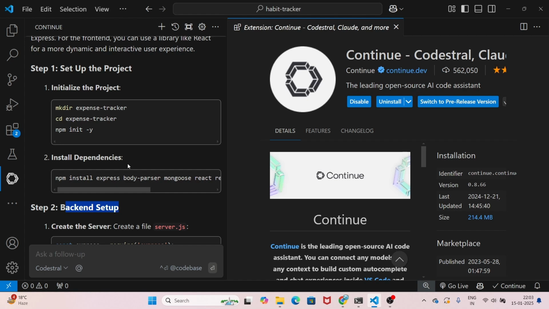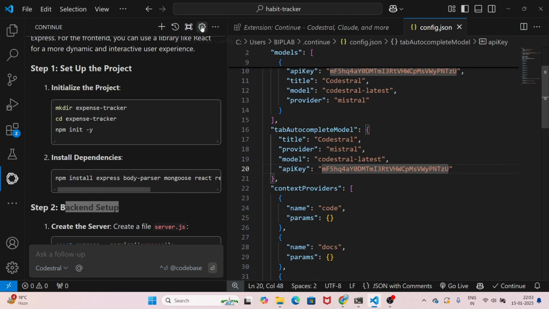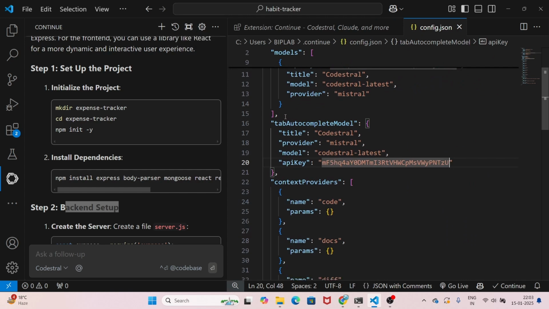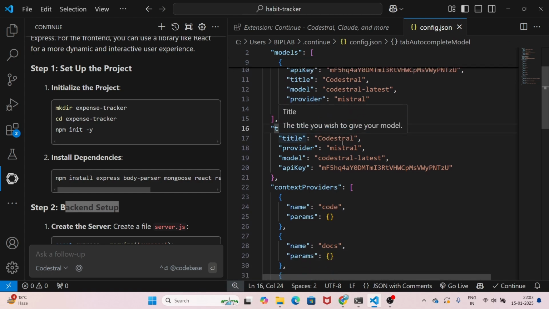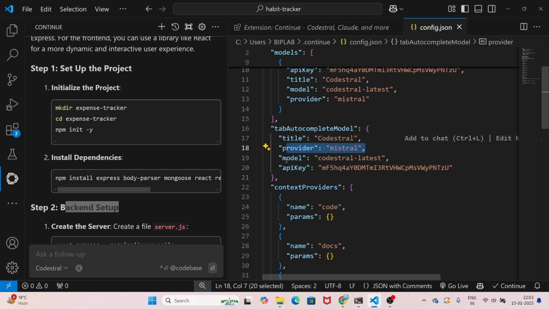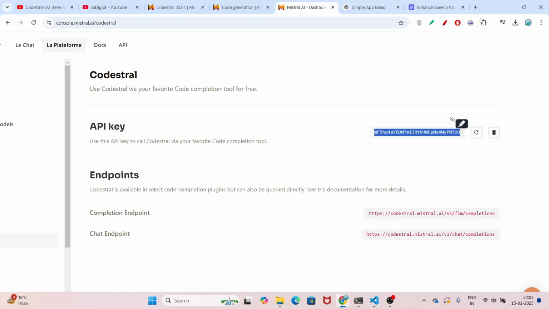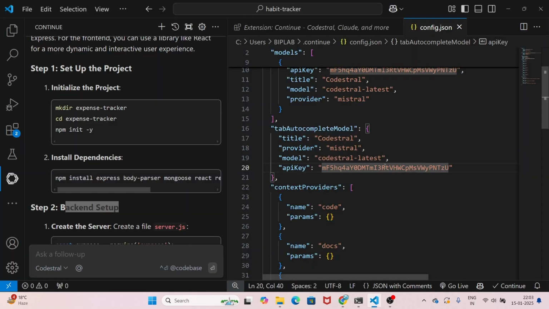Another thing is that, under follow my cursor, there is a settings option for Continue.Dev. If you click on this, you see the tab autocompletion model. Just set the title to Codestral, the provider to Mistral and the model to codestral-latest, and here provide your API key. Whatever API key you copied from the official website, just paste it there. After pasting, save the config.json file.